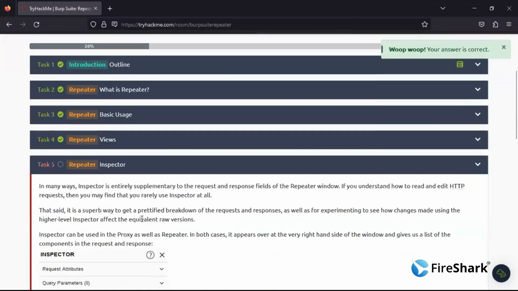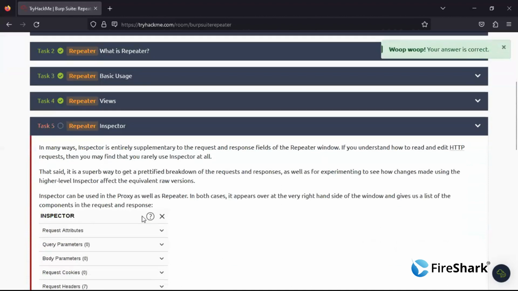And then the next one is Inspector. So in many ways, Inspector is entirely supplementary to the request and response fields of the Repeater window. If you understand how to read and edit HTTP requests, then you may find that you rarely use Inspector at all. Inspector can be used in the Proxy as well as Repeater. In both cases, it appears over at the very right hand of this window and gives you a list of components in the request and responses.